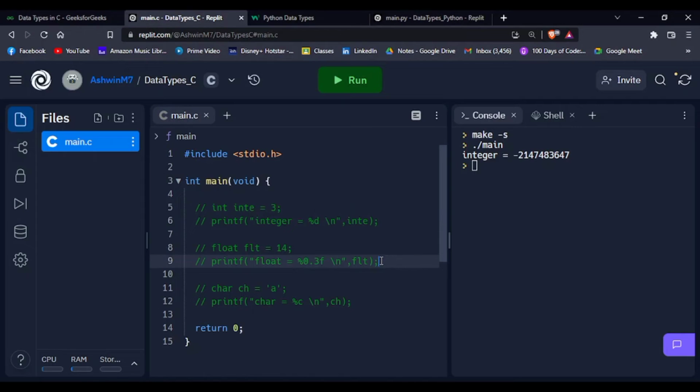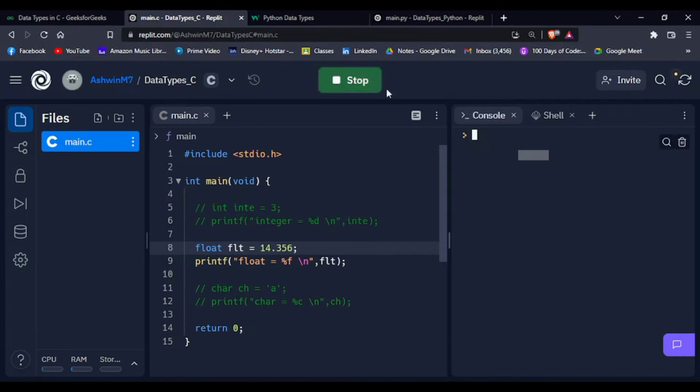Okay, now let's try out float. Float is actually a data type that is used to display decimal points, that is floating point numbers. And let's see what happens here when we use float. Okay, I gave the value 14 to the float variable FLT, and I displayed it. And as you can see, even though I gave 14, I got 6 decimal places after this. This is mainly because float by default has 6 decimal places. Now let's try out 14.356. Yes, still it's showing 6 decimal places.